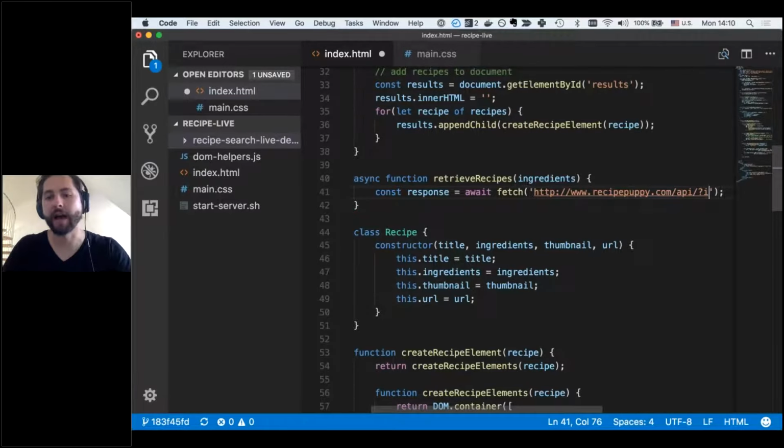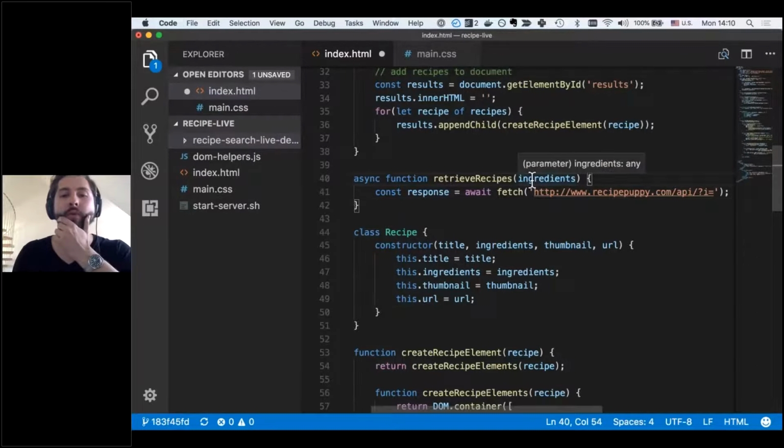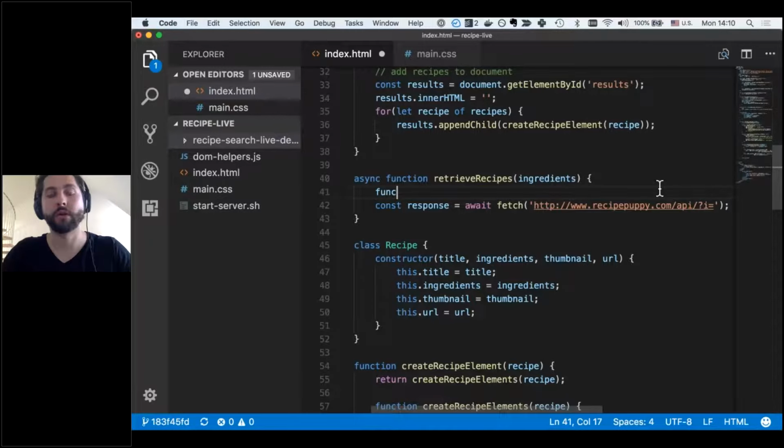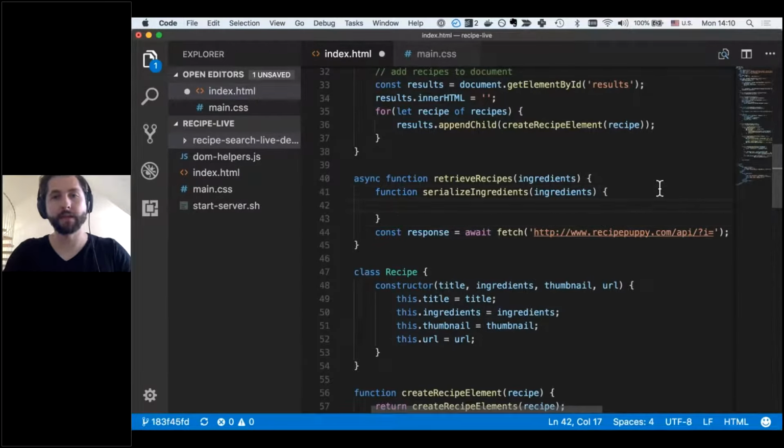recipecompany.com, then the API, then an I equals, and whatever ingredients you have. Now, the ingredients that we have here in retrieve recipes are in the form of a list, or array in this case. What we need is the form in which you want to have it here. So what we want is maybe some function called serializeIngredients, right, that given the ingredients will provide us with a serialized form for the URL, or query.